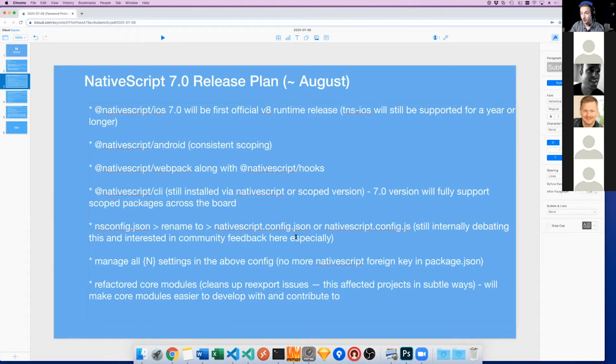Yeah. And of course, since there's going to be a separate nativescript.config.whatever file, a configuration file for that, there's going to be no more special section in package.json. Everything is going to be in one NativeScript configuration, and that goes for the runtimes.